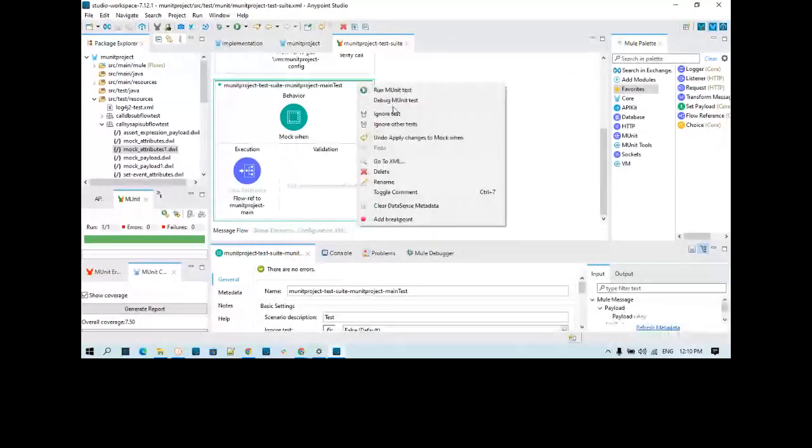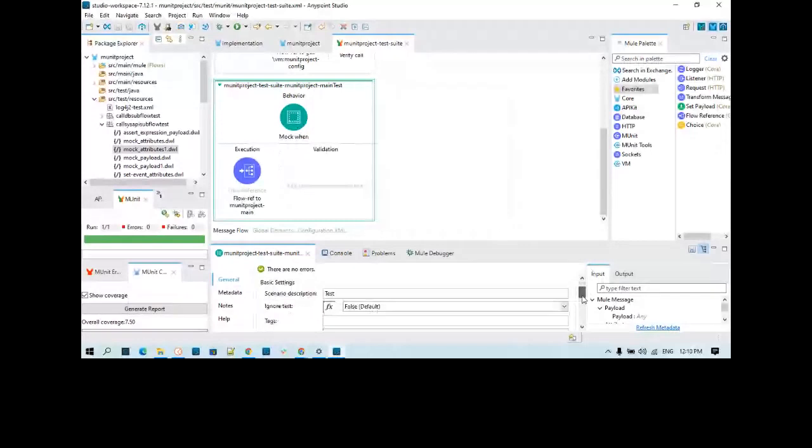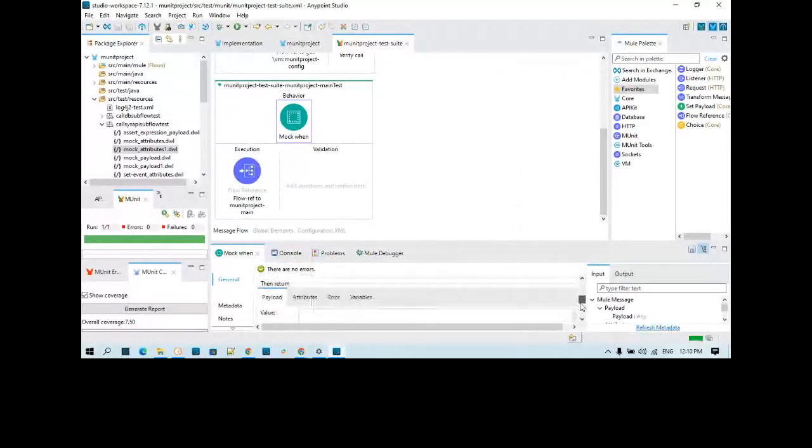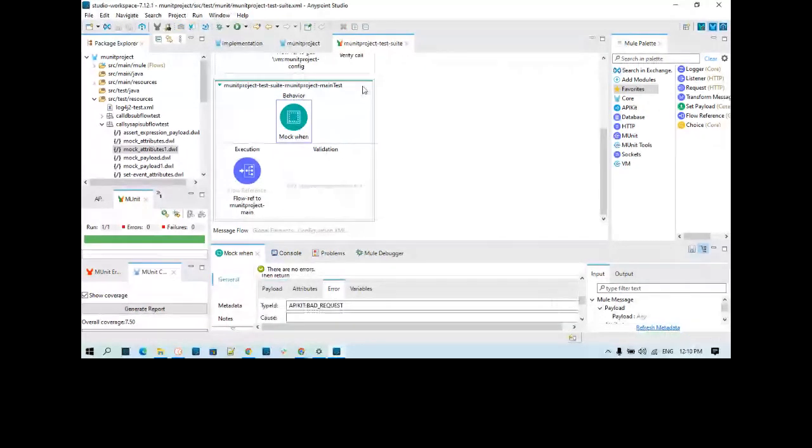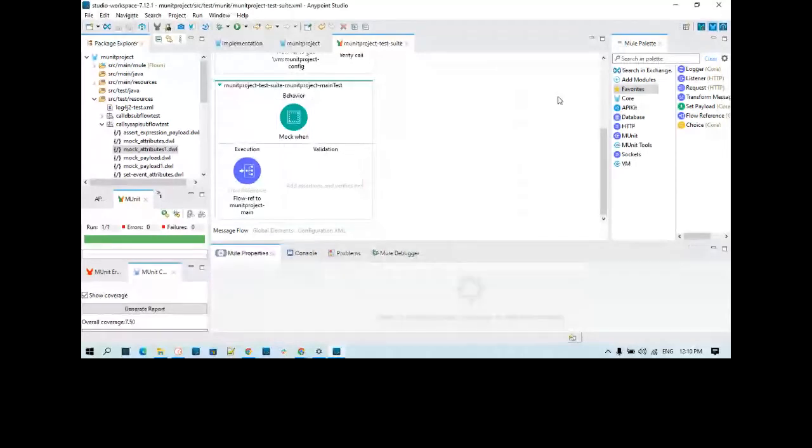First, do I use raise error? Why should I use raise error over here? I'm already using the error part in my mock event. When mocking inside my APIkit router, the mock has an error section. There I have defined what type of error I want, so automatically it will raise the error. And where do we expect the expected type?